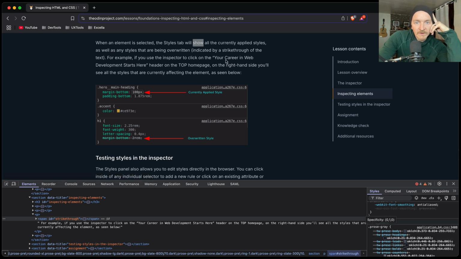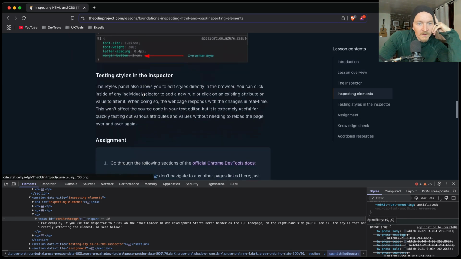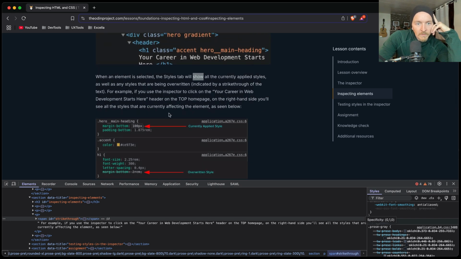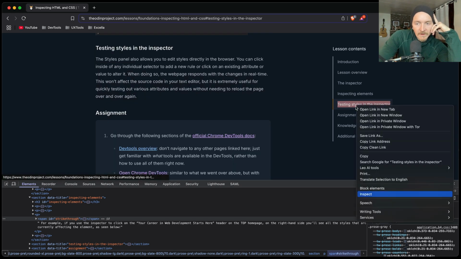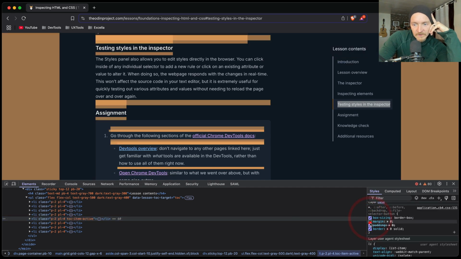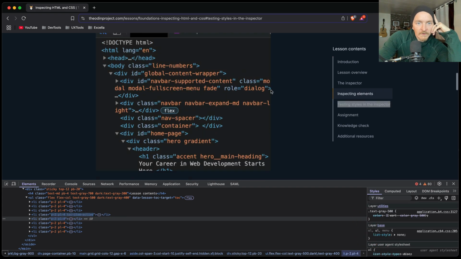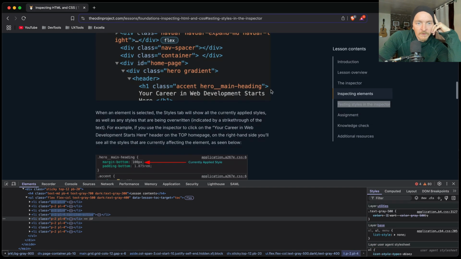For example, if you use the inspector to click on the header at the top of the home page, "Your career in web development starts here," on the right-hand side, you'll see all the styles that are currently affecting the element as seen below. Okay, I don't think that's here anymore. So it looks like that's deprecated. But nonetheless, we can see the styles here. So if we were to inspect this guy, yeah, we can change the CSS by unclicking this. But this one's overwritten, but it still has an effect. Yeah. Okay.